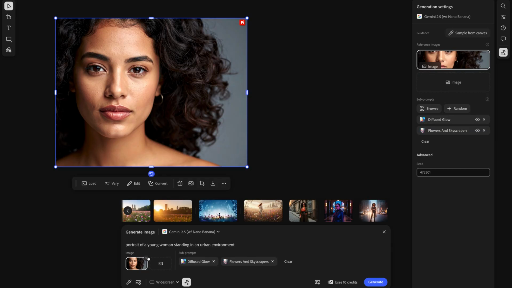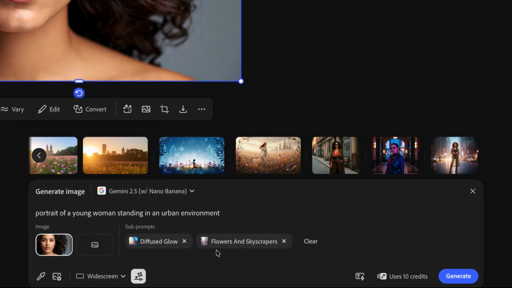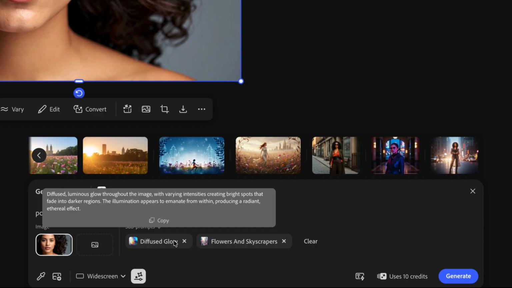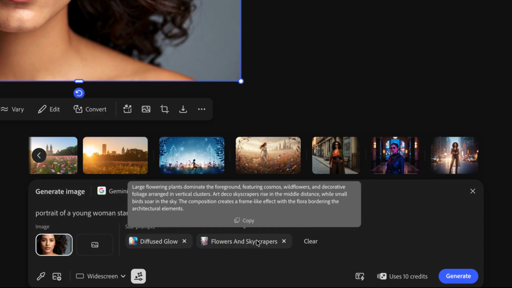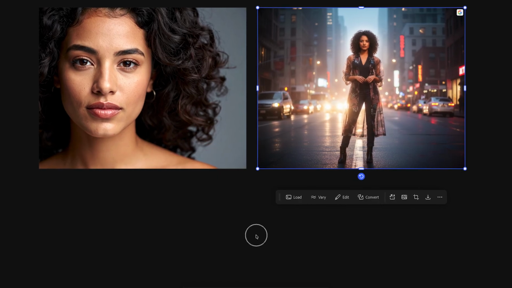One important thing to know, subprompts don't replace your prompt, they add to it. They're especially helpful when you want to explore different styles and looks, but you're not really sure how to describe it or how to push your prompt further. I like to think of them as creative nudges, not instructions. Now it's time to explore.